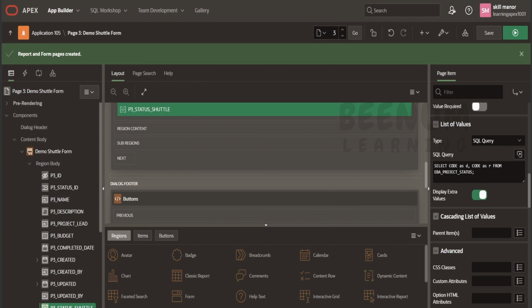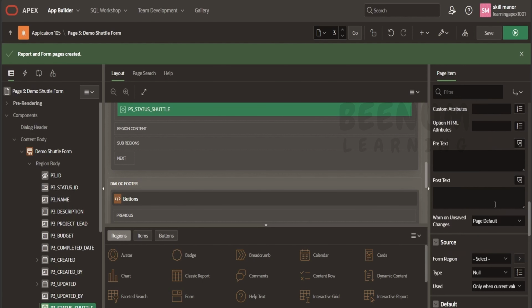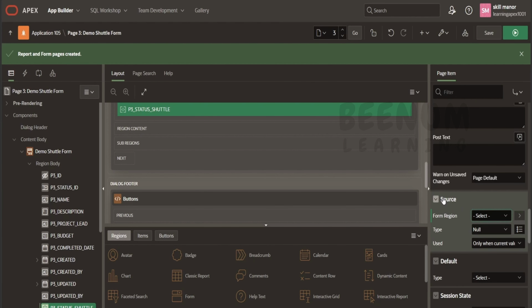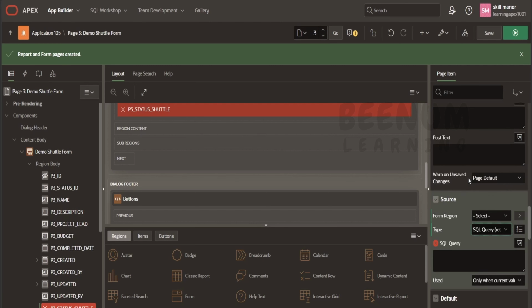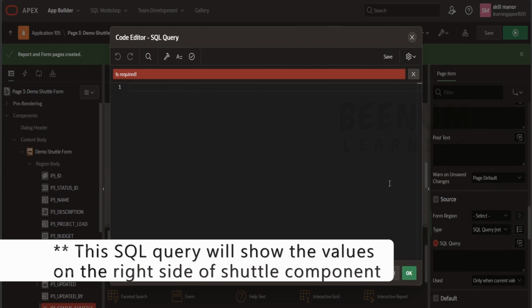So this we are doing with the help of one more thing over here, that is the source. Coming to the source, we have to select the return value as single or multiple. Suppose your query is returning multiple values, like in case multiple users have been assigned to that particular row, then it has to show multiple users on the right side. In case of status, there should be only one unique value. So we can go for a single value as well.